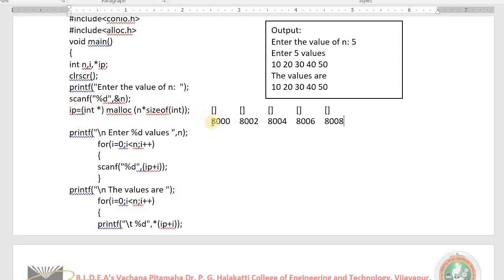Once you get 8000, definitely you are able to get the other addresses. That is what I told you already, incrementing a pointer. 8000 plus 1, 8002. 8000 plus 2, 8004. See here, I have written ip plus i. It means ip has 8000. First 8000: whatever number you enter, 10, will be stored at address 8000. Next 8000 plus 1, 8002: 20 will be stored at address 8002. 30 will be stored at address 8004. Next 40 will be stored here.